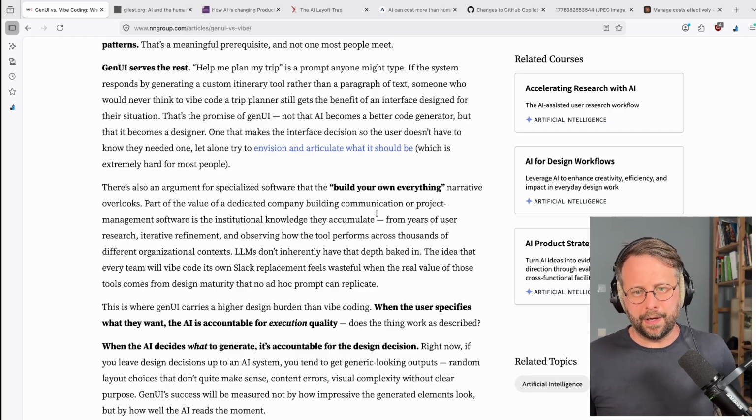Not that the AI becomes a better code generator, but that it becomes a designer. One that makes the interface decisions so the user doesn't have to know what they need, let alone try to envision and articulate what it should be, which is extremely hard for people. I mean, yes, but it only works for very narrow use cases.